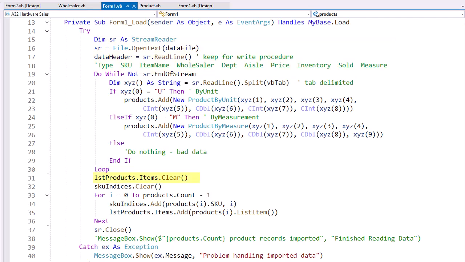I'm doing a do while not sr.EndOfStream. As long as there's data to be read, we're going to read in each line. We're going to split that line on the tabs because this is a tab delimited file. If the first item of that split array is U, so if XYZ element 0 equals U, then I know it's a product by unit. Otherwise, if it's an M, it's a product by measure. And so I have 2 different forks here.